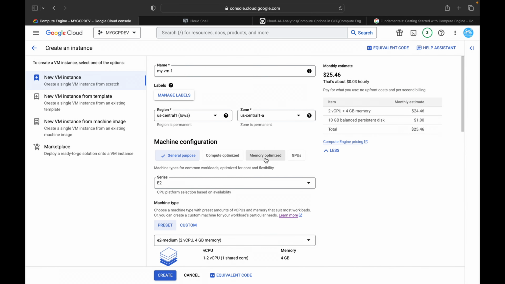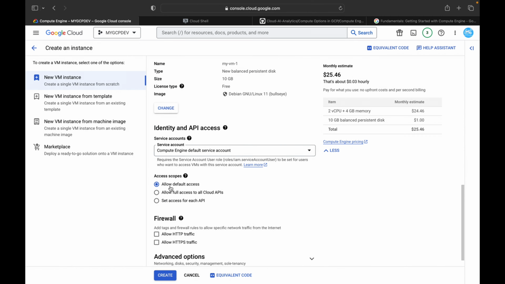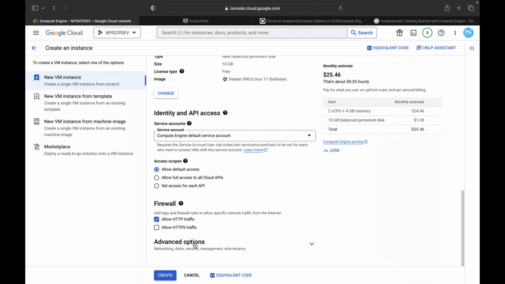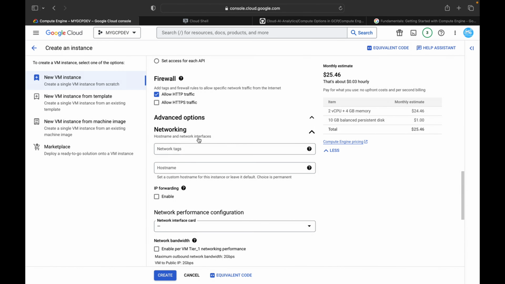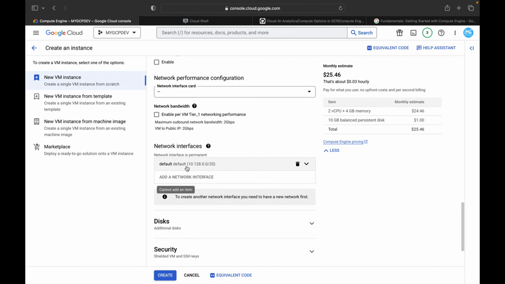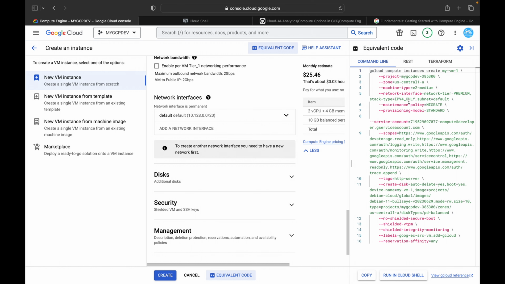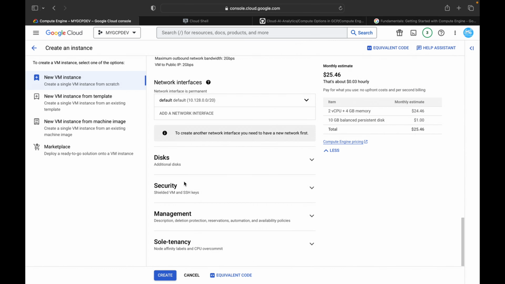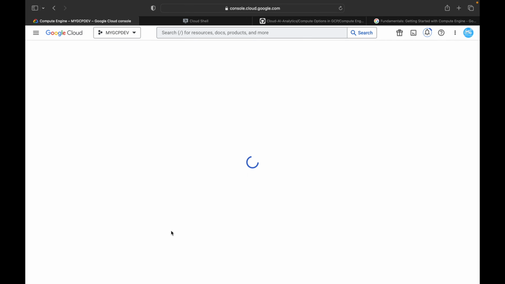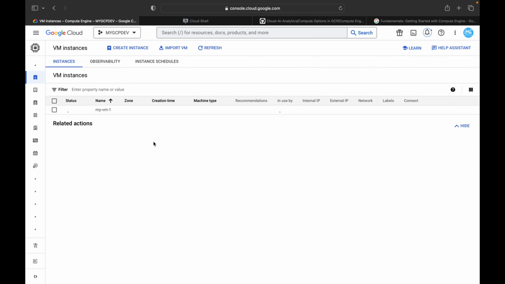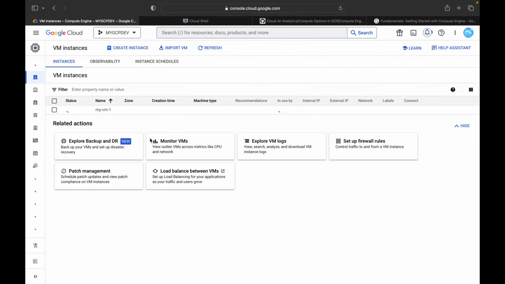The machine configuration, let it be default. All the other things, let them be default. Under firewall, you can select allow HTTP traffic. For advanced options and networking, we'll be using the default network. Here you can see the default network and the IP is 10.128.0.20, and all the other things let them be the same. If you want the equivalent command line code, you can get it here by clicking on this. For now I'll just click create. So my VM1 will be created in the region US Central 1 and zone A.